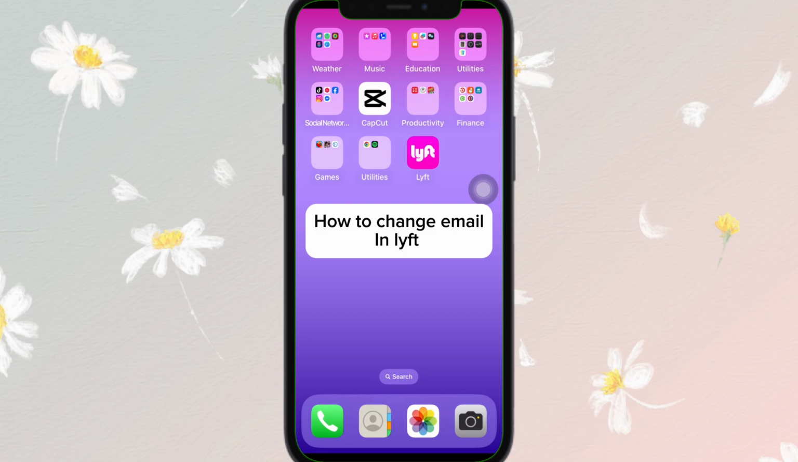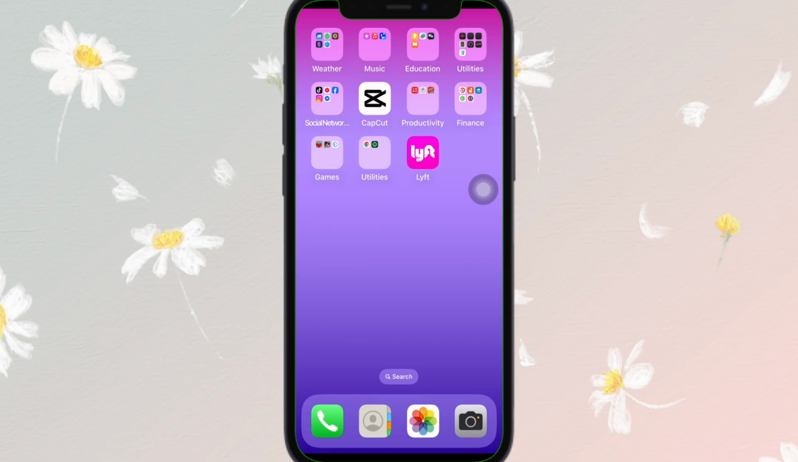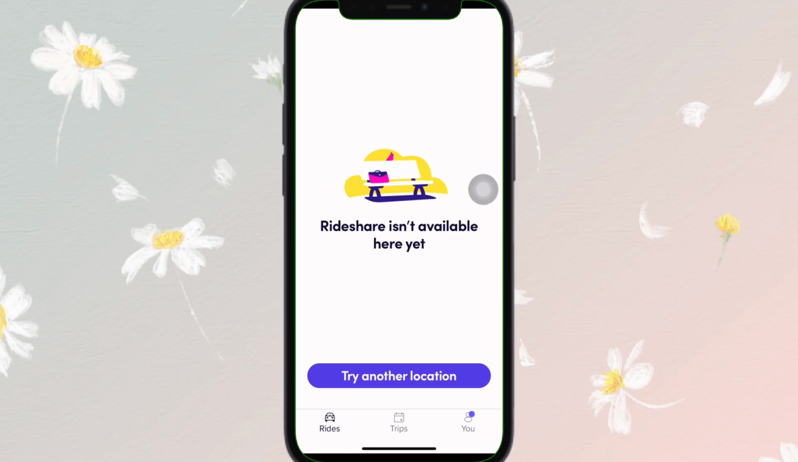How to change email in Lyft app. If you have been using the Lyft application and wondering how to change your email on it, don't worry. In this video, I will show you how to do it. So let's get started. First of all, open the application just like this.